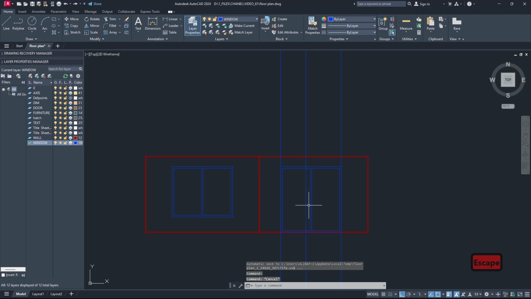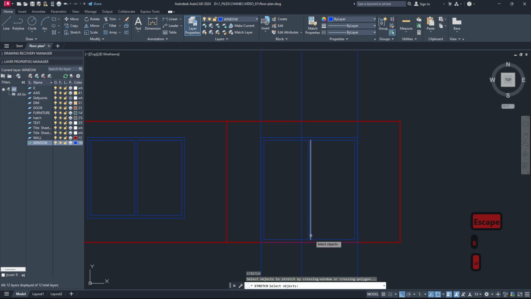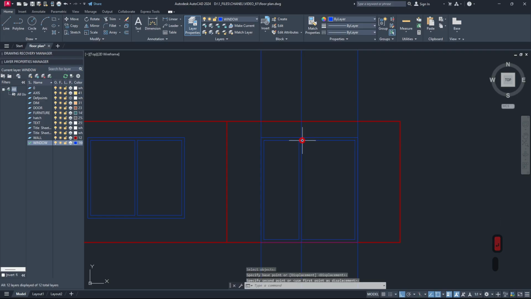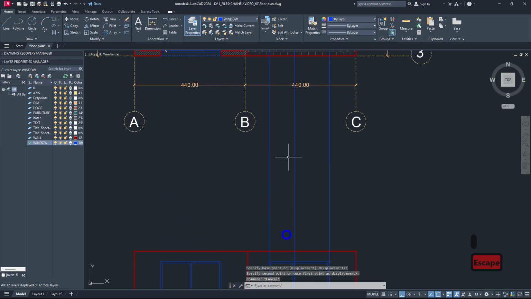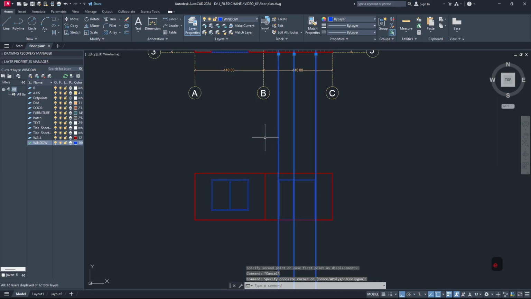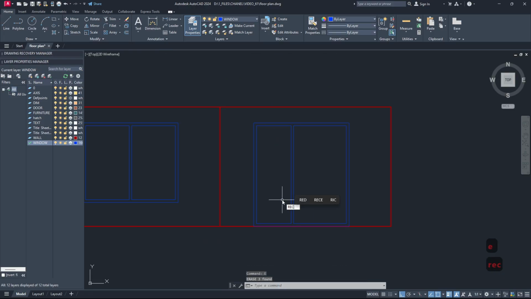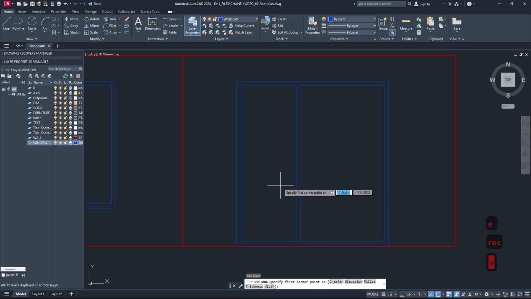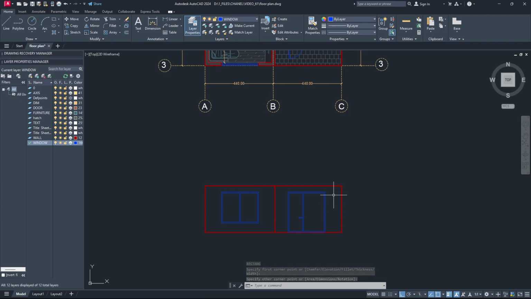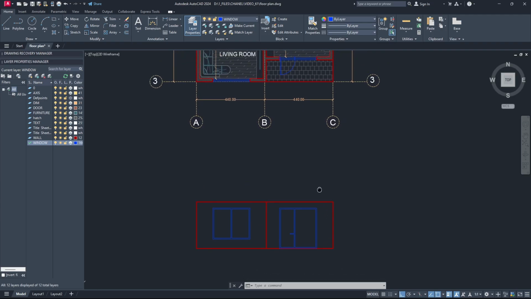Okay, now S for stretch again, and let's change the size of this one here and bring it till here. Great, because here we have our door. Great, now we can delete all these lines and type REC for rectangle, enter. We need a small rectangle here to represent the door handle. Great, now we are done drawing our doors and windows.